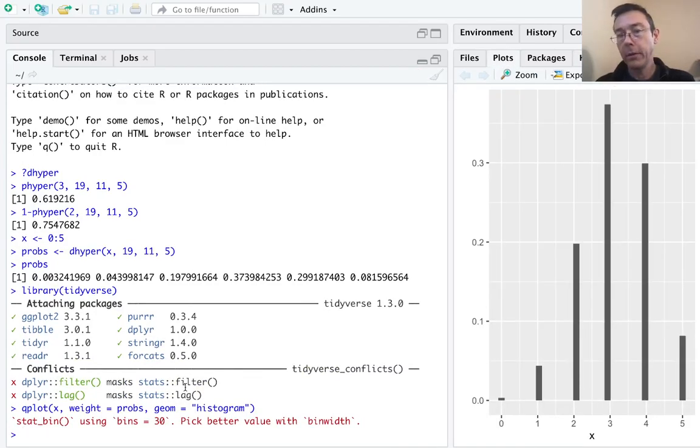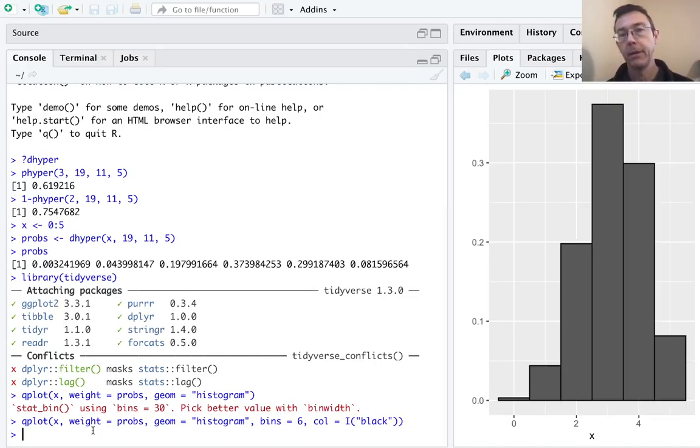So this isn't quite going to be right. Again, there are 6 possible values. Here R is using 30 bins by default. So let's go back and change that. We'll just go down to 6 bins. And also let me add a little bit of boundary here so that we can actually tell these bars apart. So we'll make some black outlines on these dark gray bars. And that's a respectable looking probability histogram for this particular hypergeometric distribution.